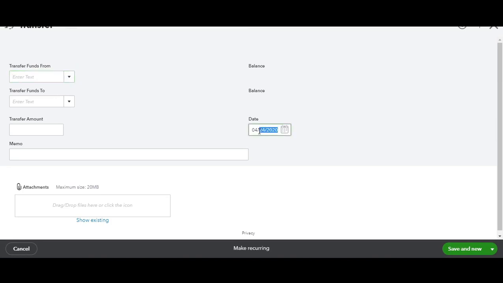Let's assume that we got the loan on April 13. In transfer funds from, I'm going to select PPP loan. That is the source of our funds. And then in transfer funds to, I'm going to select whatever bank account is holding the funds. So I'm going to pick checking. And let's assume that we received $1 million in PPP funds. And save and close.